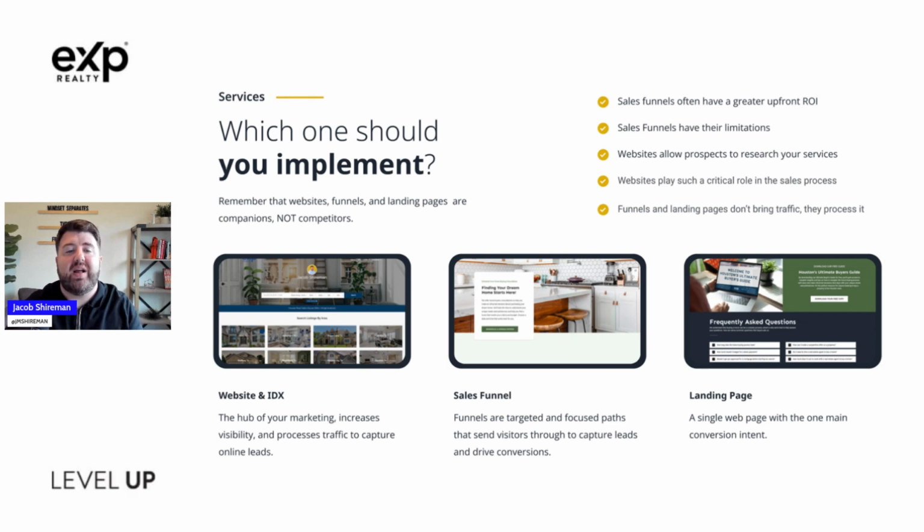So remember, again, that websites, funnels, and landing pages are not competitors. They're not enemies. You shouldn't just use one. They're companions. You should use them close together, because sales funnels do have a greater upfront ROI, because you're focused on the buyer, the seller, or whatever the sales process is. But they do have their limitation, because they don't really advertise everything you do. And that's where your website comes in.